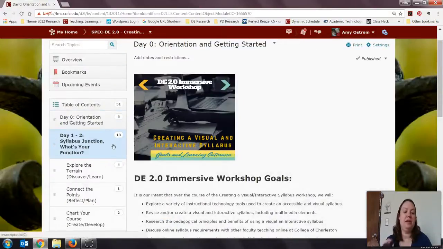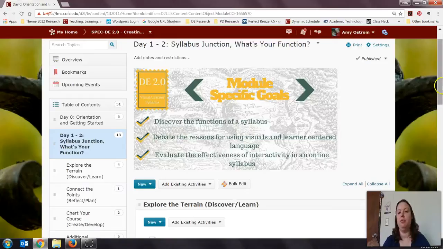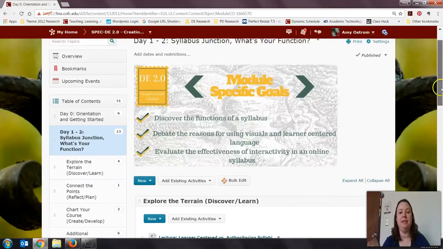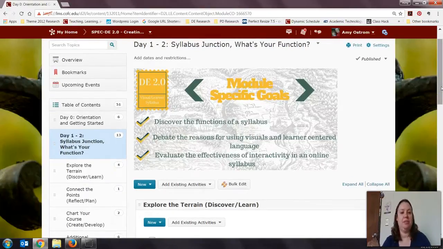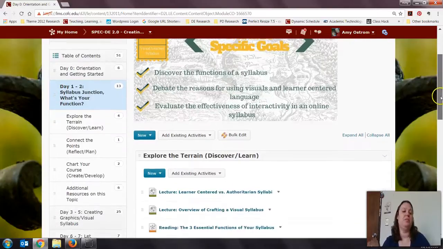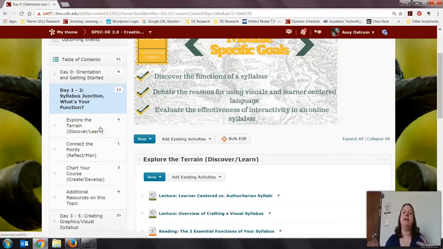So you should be familiar with that at this point. After that, we'll take a look at the modular structure here. When you go into the day one topic, you'll always see your goals for the module listed up at the very top. And then it follows the same pattern here. So we'll start with exploring the terrain. We decided to go with this whole map theme, so you'll have to bear with me because once I catch on to a theme, I kind of stick with it for a little bit.